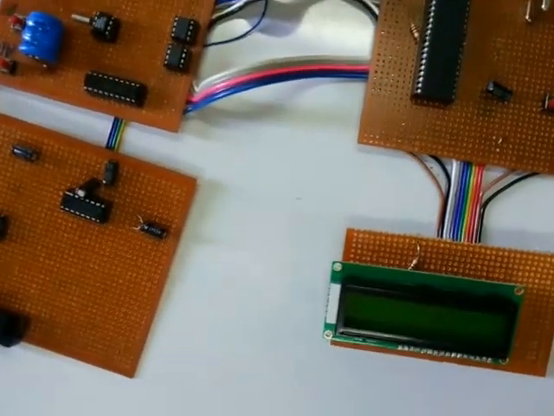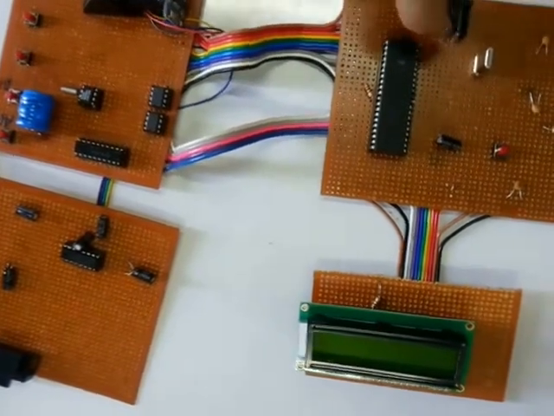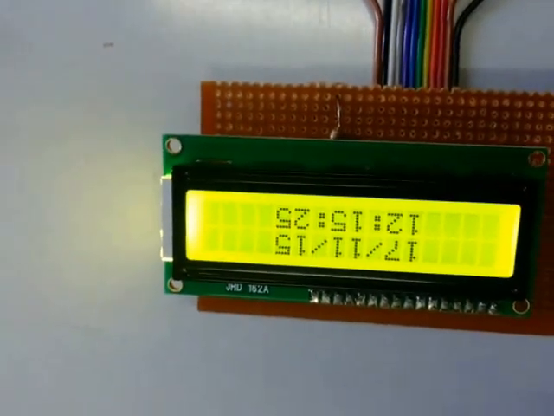Hello friends, this is fingerprint attendance system project. Now when I provide the power supply, it will display fingerprint attendance system, then the date and time.